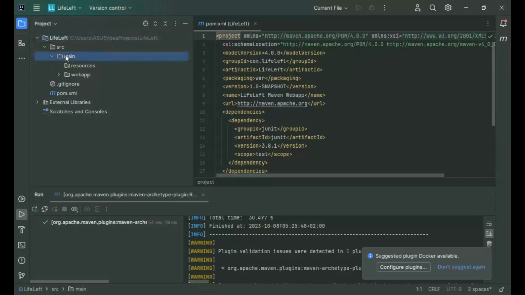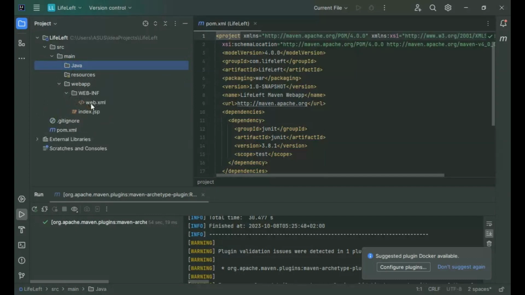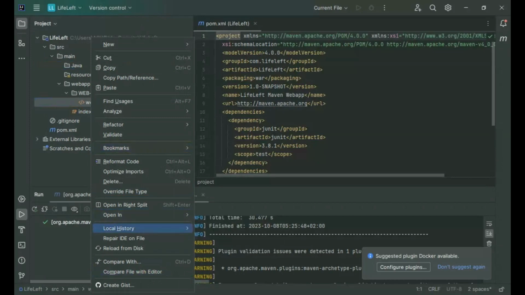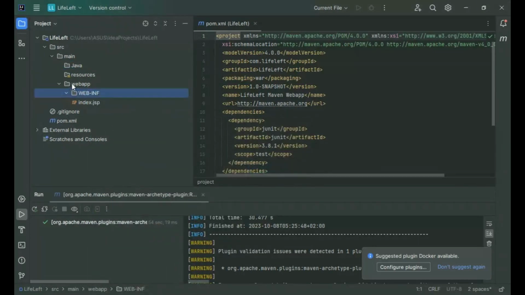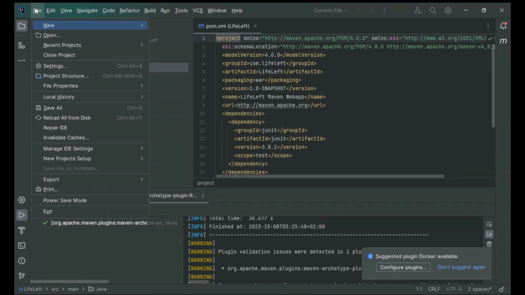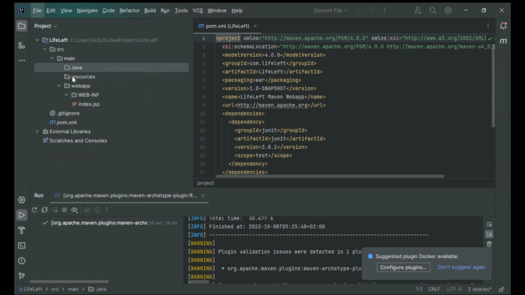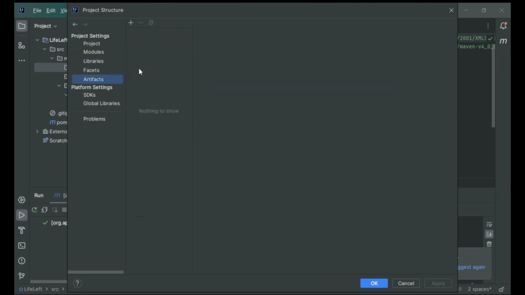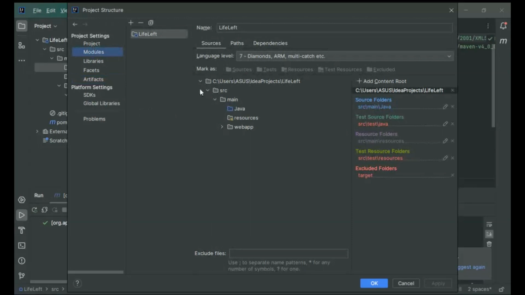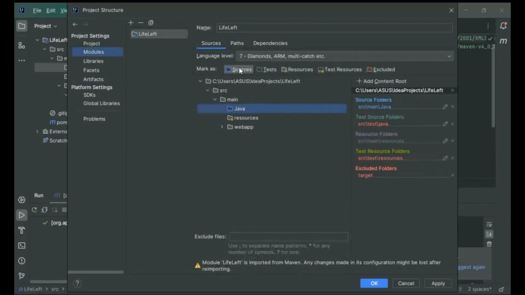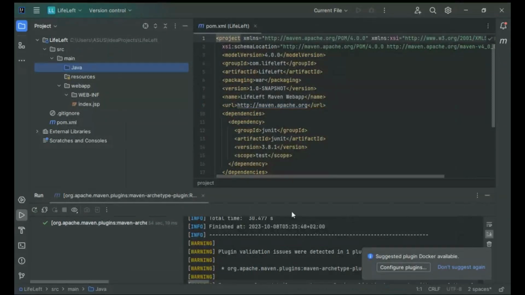In the src of the project, in the directory main, we're gonna create a new directory with the name Java. And in the webapp directory WEB-INF, we're gonna delete the web.xml file. To consider Java as the source of the project, we need to go to File and Project Structure, press Modules and select Java, press the Sources button and then OK.